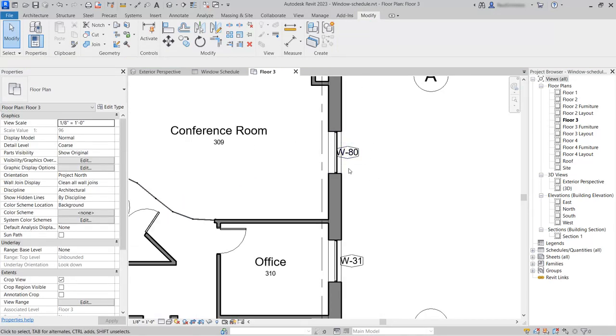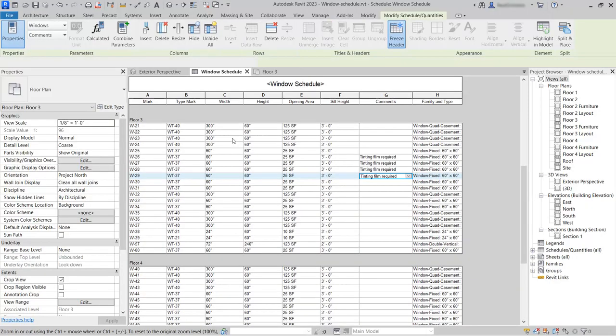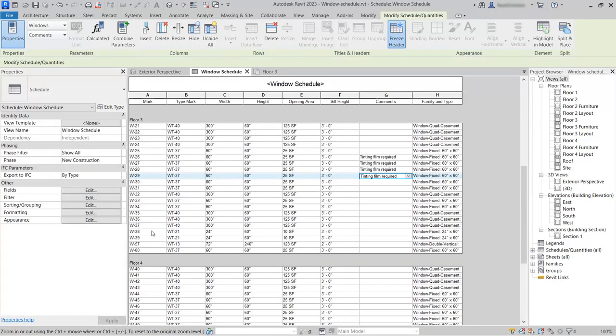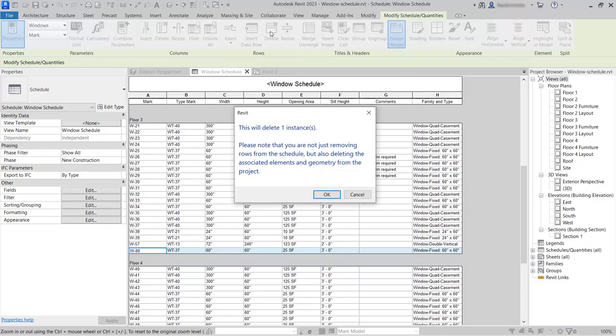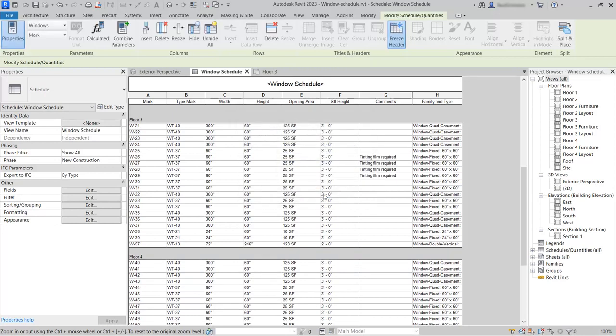So now I'll swap back to the window schedule view, and at the bottom of the floor 3 group here we can see window 80 has been added in, and that shows that the schedule is live and updated as the model is edited. So now with it selected, if I go back up to the Modify Schedules and Quantities ribbon, and from the Rows panel here click the Delete button, we'll get a message here that lets us know we're going to delete that row from the schedule, but also delete the associated element. So we'll click OK, and we can see that row's been deleted.